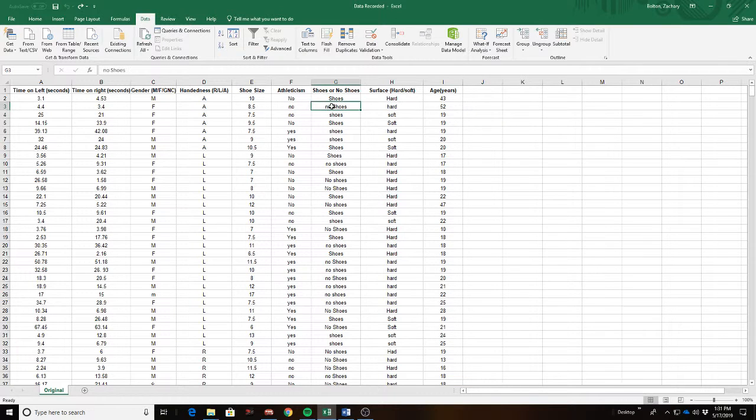So what you can see here is that this says no shoes and this says no shoes, but you can see that they are a little bit different. This one has a capital S here and this one has a lowercase s here. Now, that's not going to be usable in StatKey. You're going to put that in StatKey and it's going to see these as two different things. So what I'm going to be doing here is I want to create it so they're all consistent in the same exact type of wording.